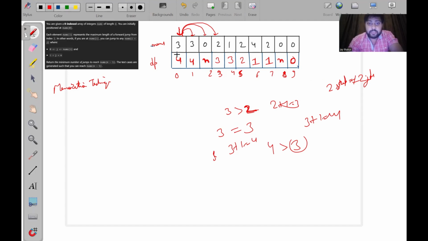So now we are at the 0th index. This is our final result. From our source to destination, we have to take 4 jumps to reach the destination. So this is how we are going to solve this.